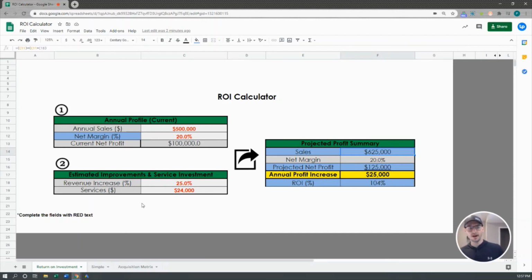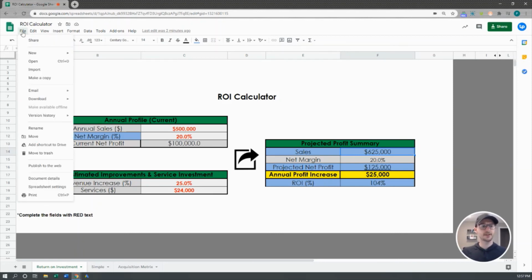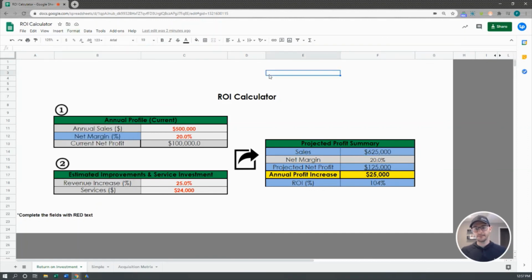So one of the things I mentioned at the beginning of the video, you can take this, you can make it your own. You can make a copy. So just come up into the file here and click make a copy, and you can save this into your files. I hope it's helpful. Hope it helps you kind of sell, close more clients using some of these numbers.